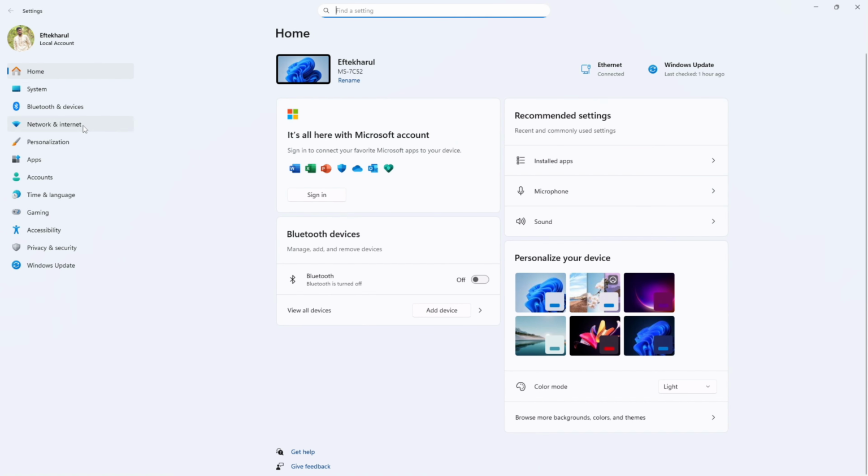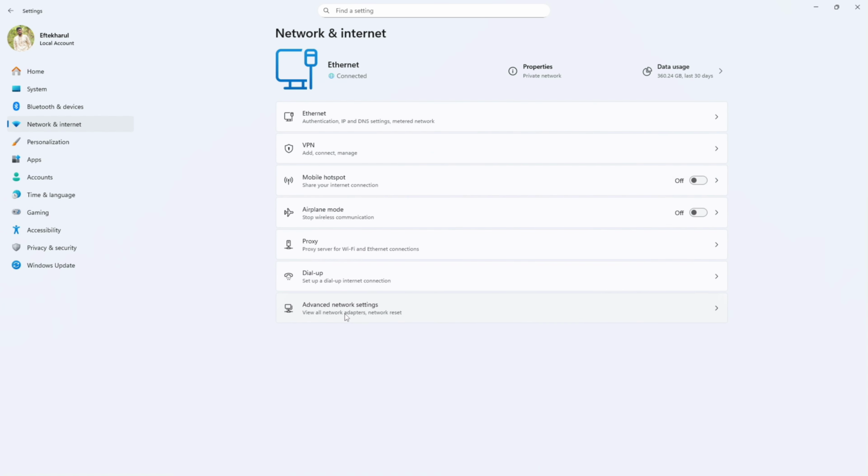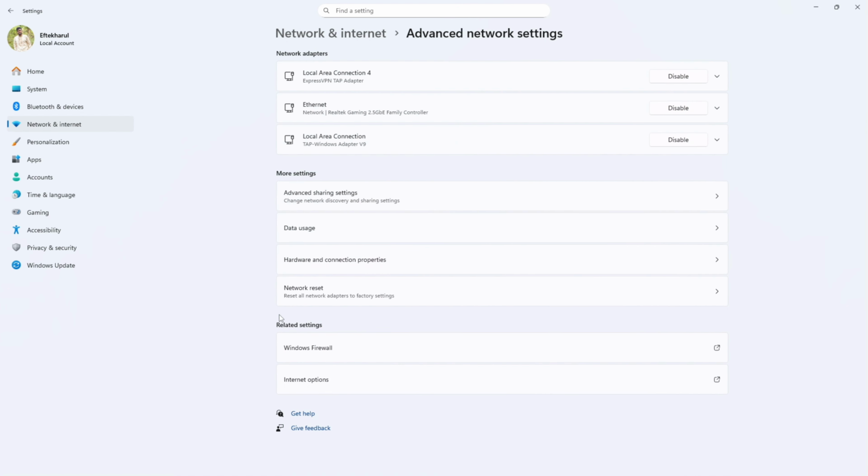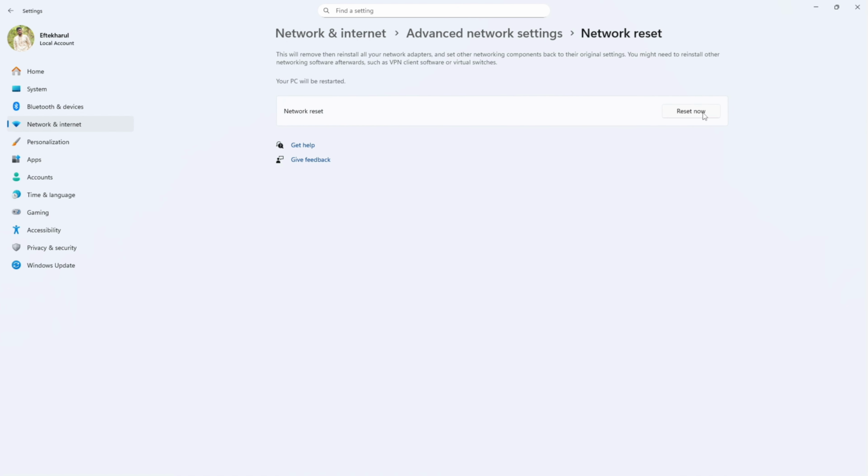Then click on Network and Internet and then Advanced Network Settings. Then you'll find the option called Network Reset, and click on the Reset Now button. And restart your computer and try to open the website using the Google Chrome browser.